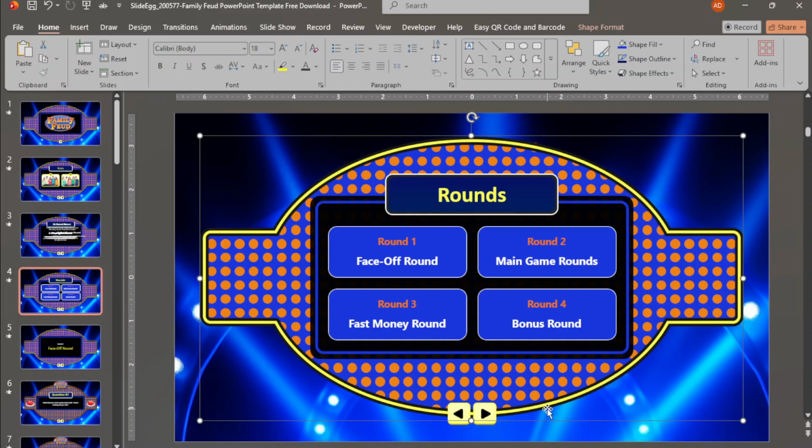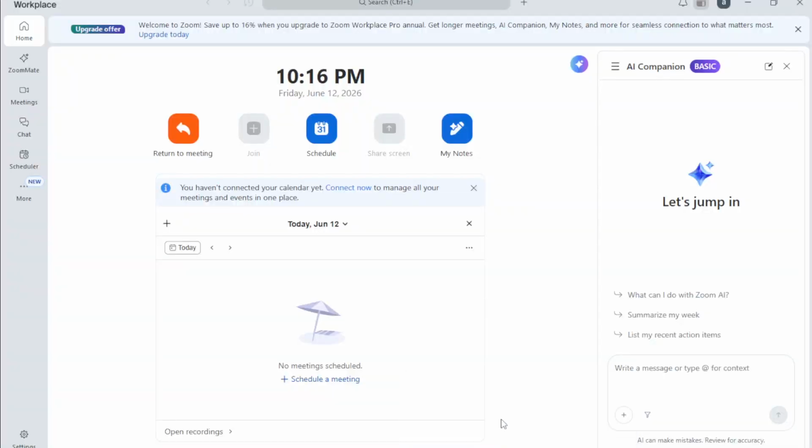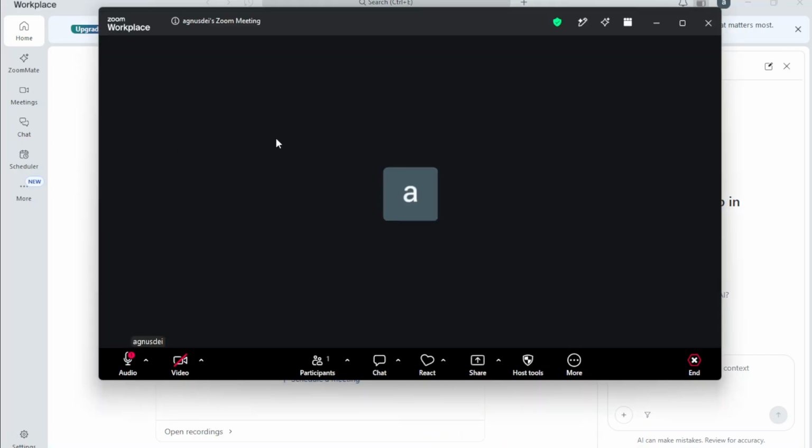Now, let's move on to starting and configuring your Zoom meeting. Open up the Zoom desktop application. Once you're in, click on the New Meeting button to kick off a fresh session. This will launch a new Zoom meeting, and you'll be the host.